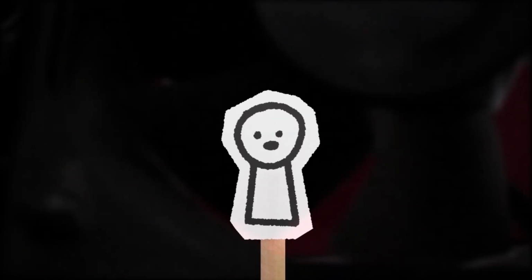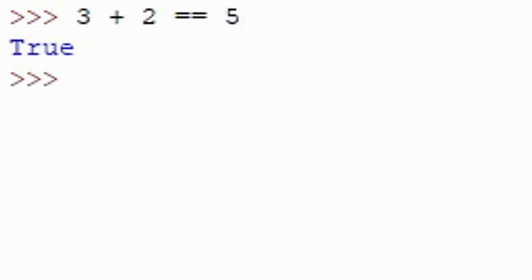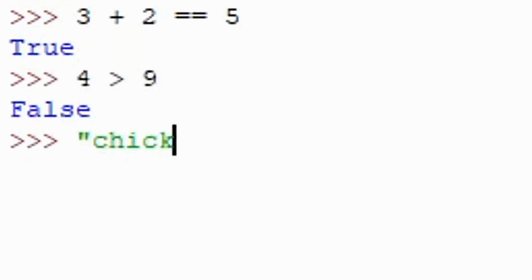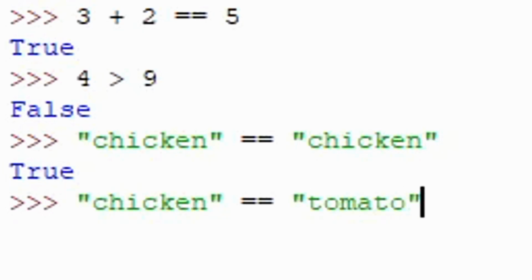One last thing. Remember when I said that Python thinks everything is a number if it's not a string? That's not actually true. There are actually 3 types of arguments in Python: strings, numbers, and booleans. We already know what strings and numbers are, so let's skip right to booleans. A boolean is anything that is true or false. For example, 3 plus 2 equals 5 is true. 4 is greater than 9 is false. Chicken equals chicken is true. Chicken equals tomato is false.